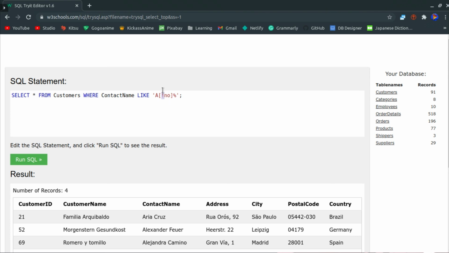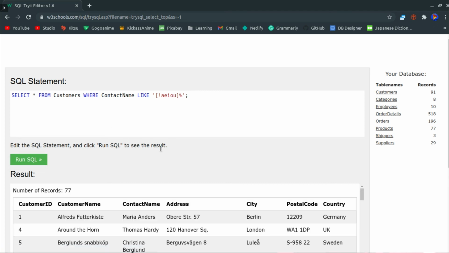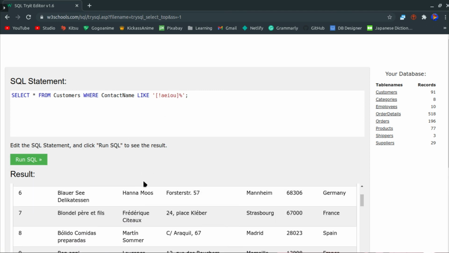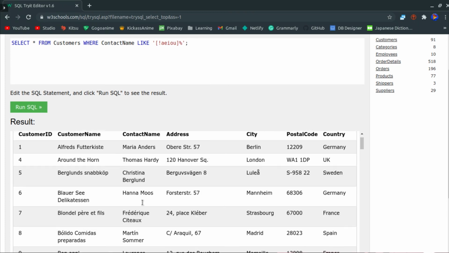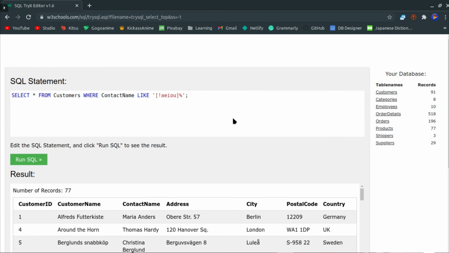You can also use it at the start of people's names. For example, let's say you don't want it to start with an A. Let's say you don't want it to start with any vowels. Then basically you can do that, and boom, no people whose name starts with a vowel will be returned. So that's the basics of wildcards.